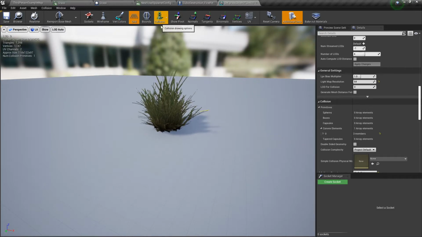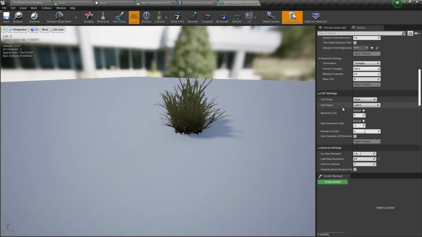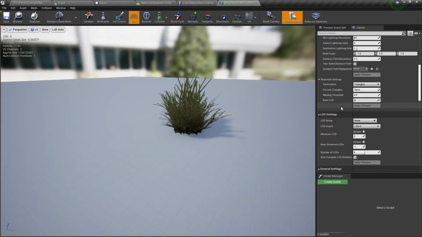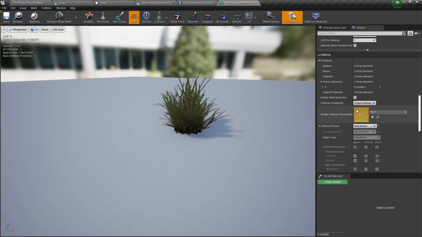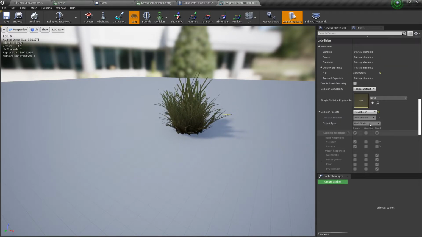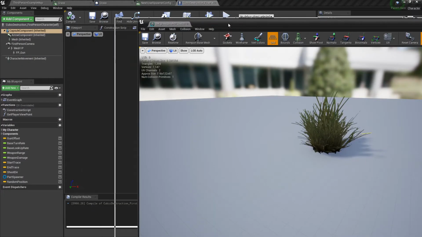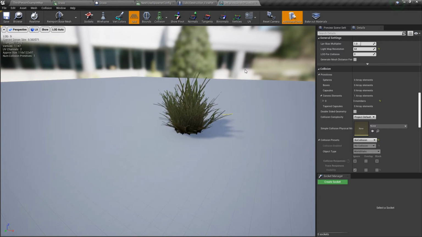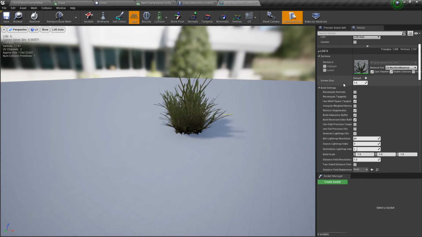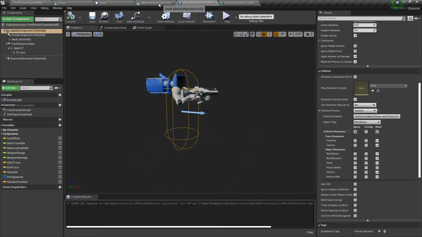UE5 is a little different. You can add collisions right here. Okay. Cool. I'm trying to think. Okay, in your collision, make sure, so mine is project default, but if you don't have this set, make sure it is use simple collision as complex. Very important. It will not work without that. But if it's already on default, then might as well keep it. Okay. And then I'm trying to think if there's anything else super important.